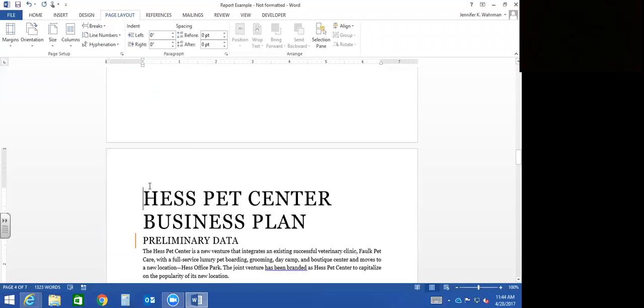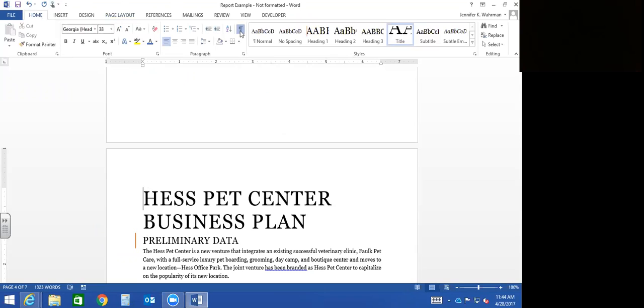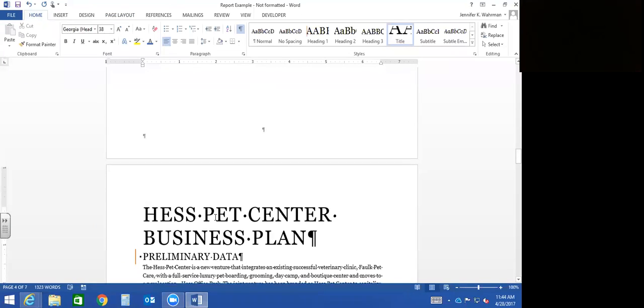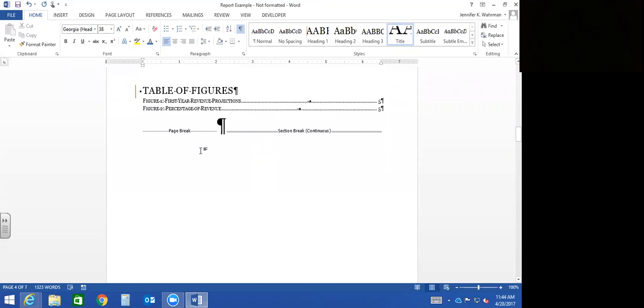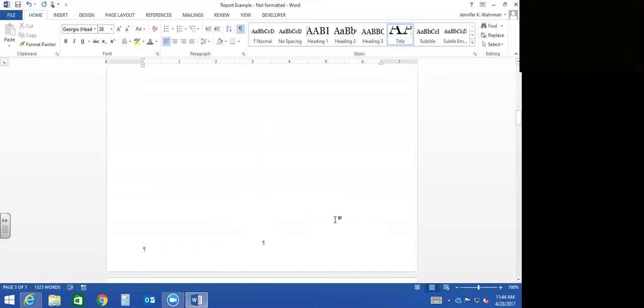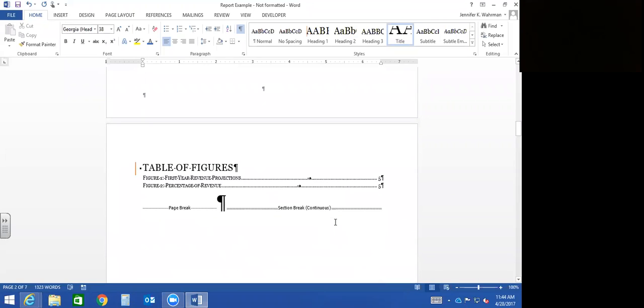You don't visually see anything happen, but a lot just happened. If I click the Home tab and choose my non-printing characters, I will scroll up right beneath my table of figures, and I have a section break. So now my first 3 pages are considered a completely different section than the last part of this.